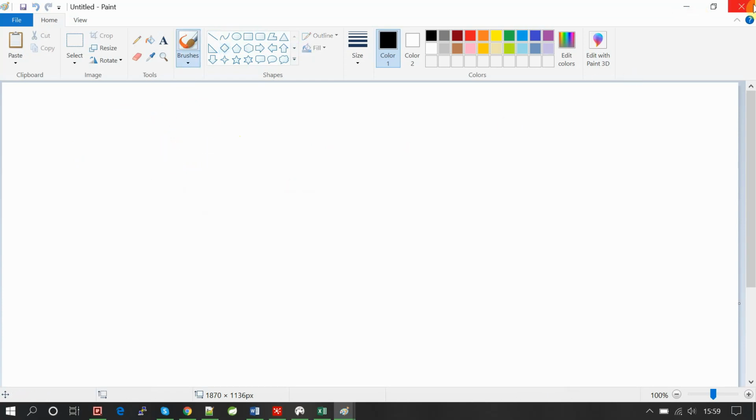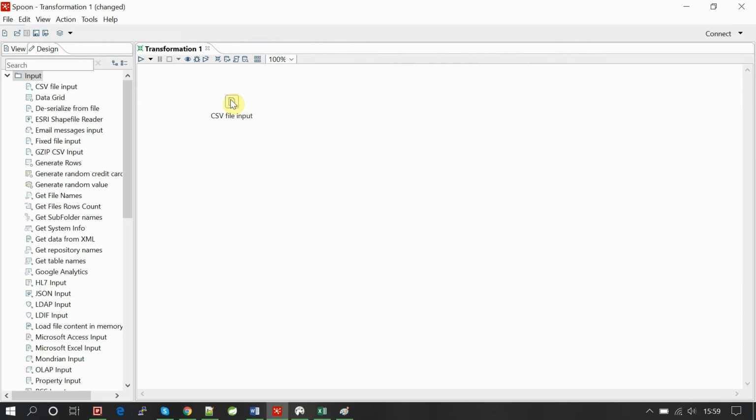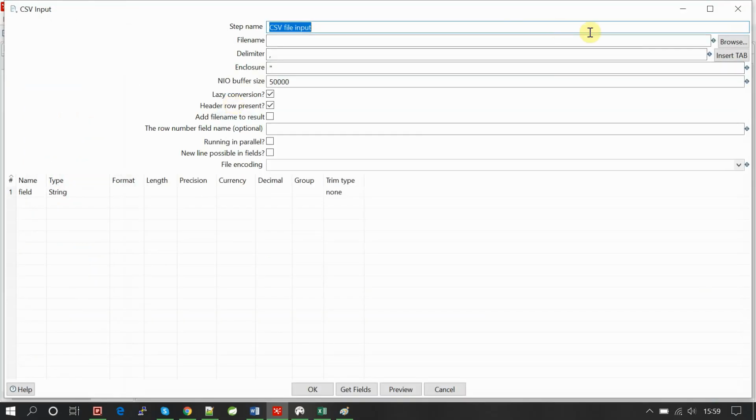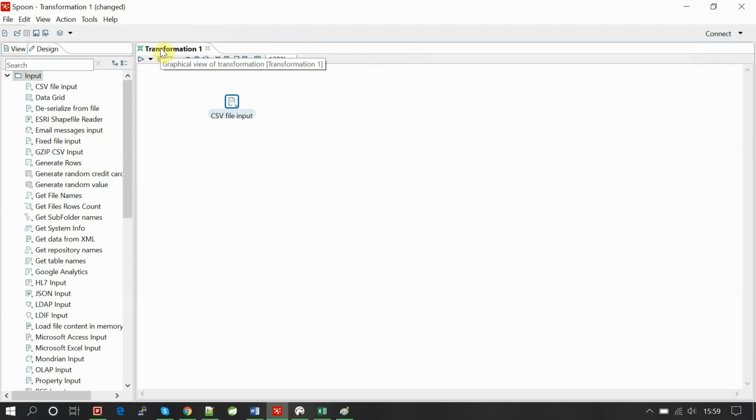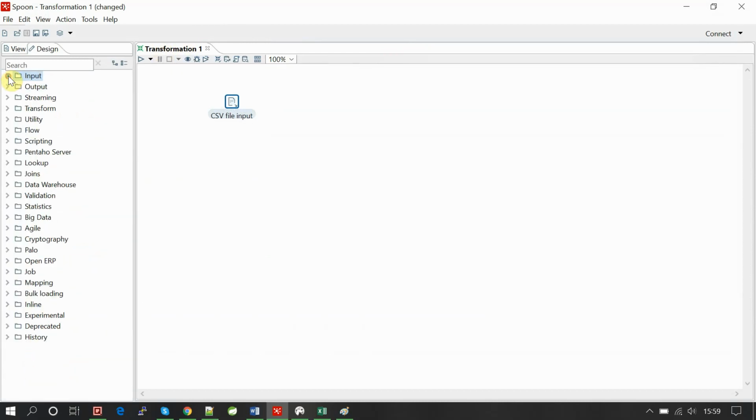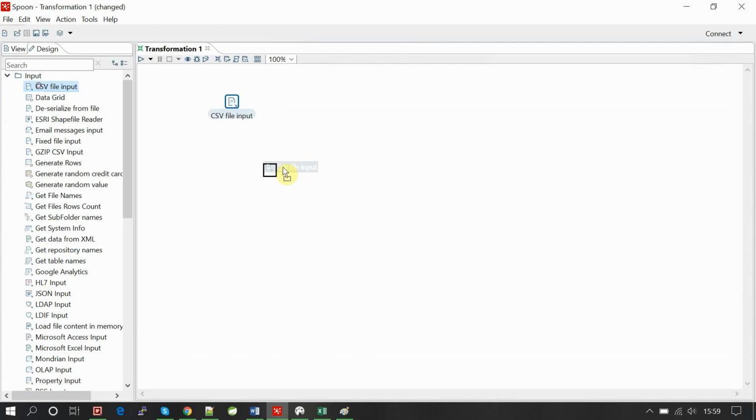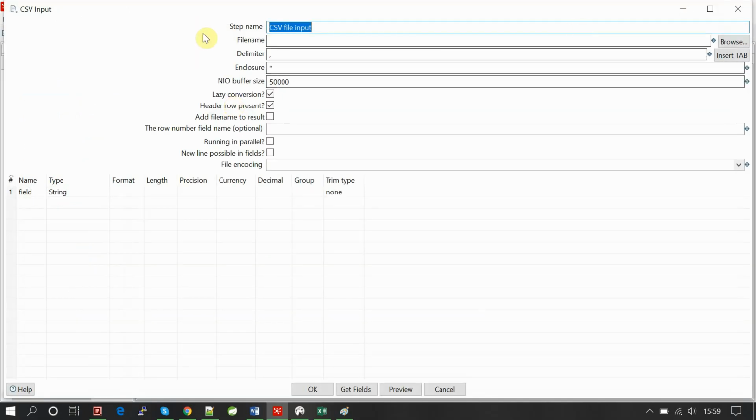I'm taking CSV input. When you take the new transformation, go to input, there you find one CSV input, just drag it here. So that's how it works. If you open it, you will have a delimiter and enclosure. The delimiter, if it is CSV, is comma separated. Sometimes you can find pipe delimiters, or maybe a space delimiter. There are various delimiters you can apply, but currently I'm using a comma separated file.